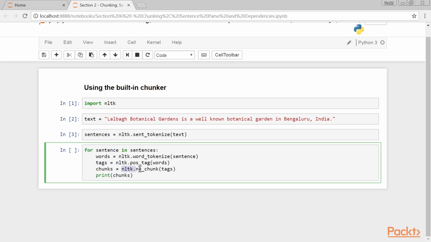We then call the NLTK anyChunk function, which does the chunking part for us. The result is stored in chunks. The result is actually tree-structured data that contains the paths of the tree. Lastly, this prints the chunks that are identified in the given input string.